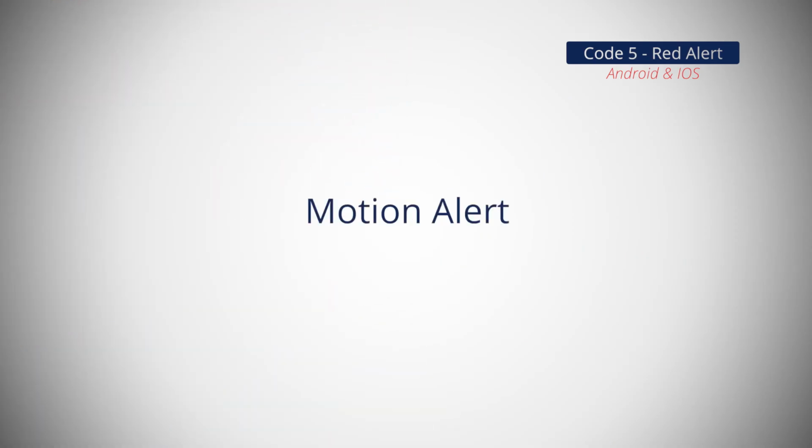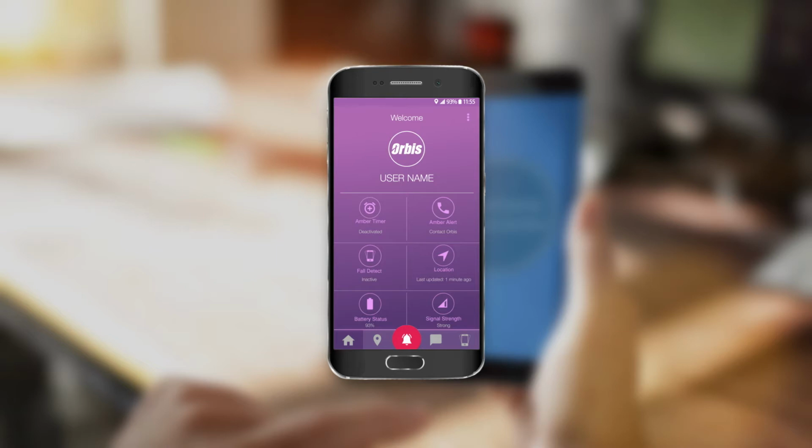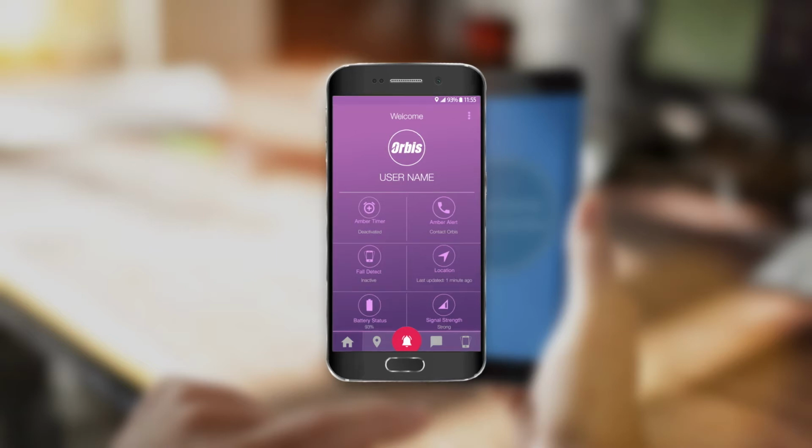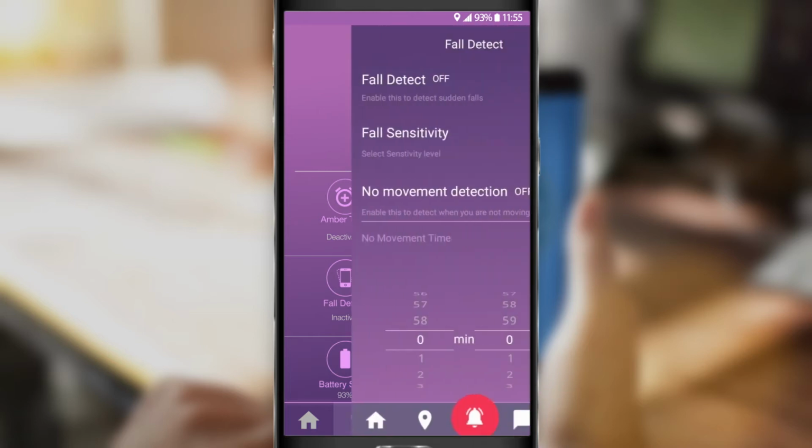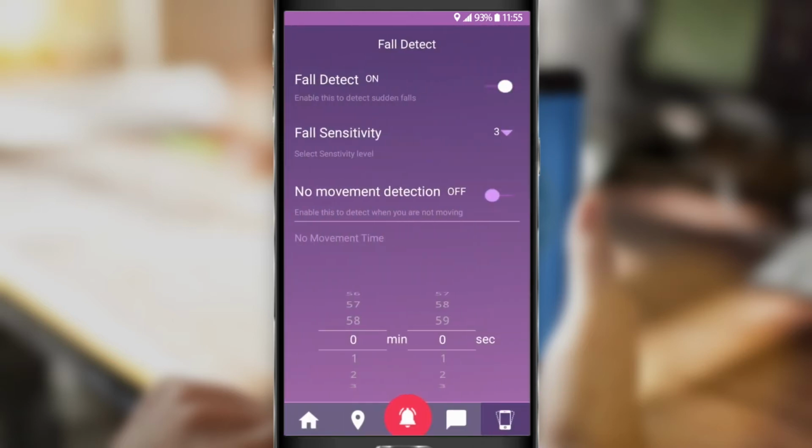Motion alerts. Motion alerts fall into 2 categories: full detect and no movement. You can enable and configure either options by selecting the Full Detect main menu option or by pressing the Full Detect home screen link. When the Full Detect option is switched on, the handset will monitor the built-in accelerometer for sudden movement and impact. For example, if the handset detects that you have fallen downstairs or from a ladder, then the application will automatically trigger a red alert, which will be received by the Orbis Alarm Receiving Center.